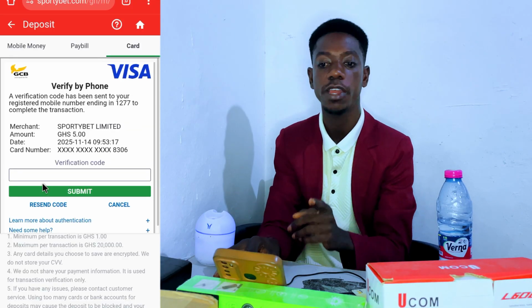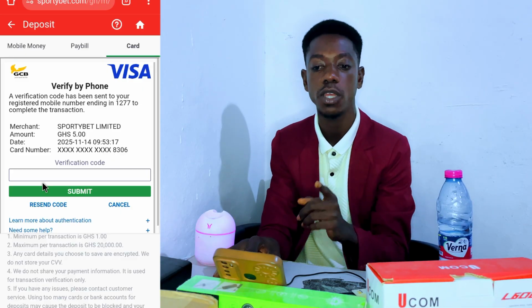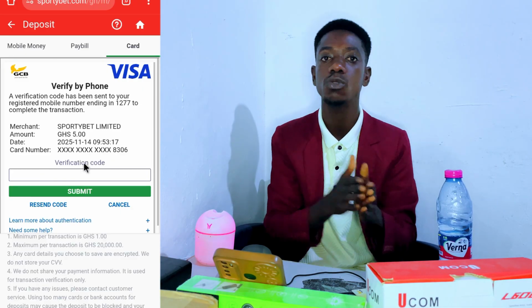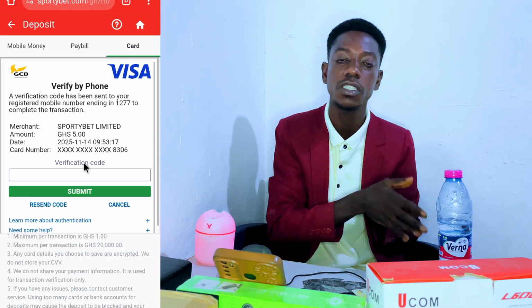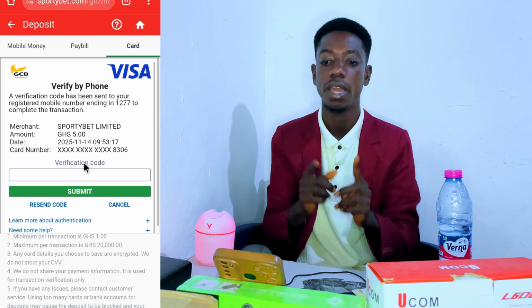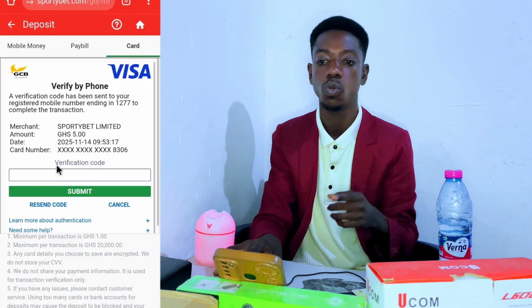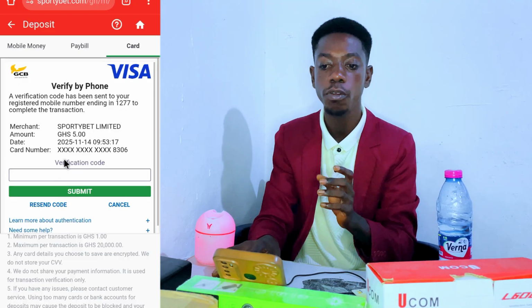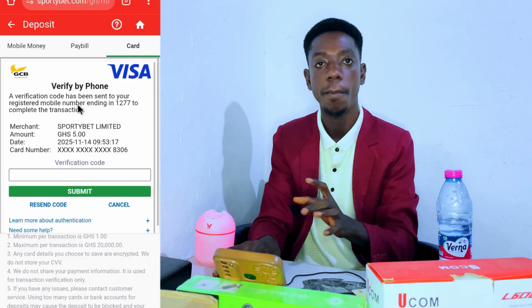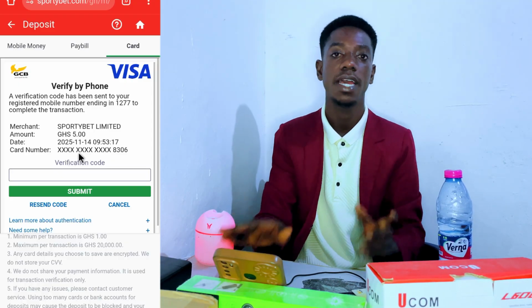And you see the verification code will be sent to me here. All that I have to do is enter the verification code, which is sent to the mobile number that I used to create the account on the GCB, as simple as that. So I enter the verification code here to proceed and approve the withdrawal of 5 cedis from my virtual Visa card and proceed to withdraw to my mobile money account.